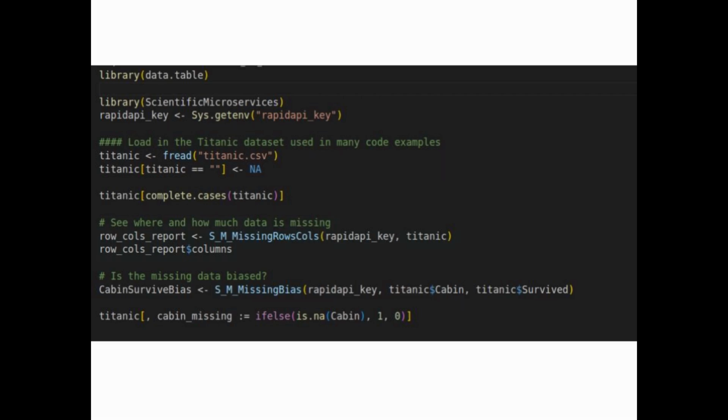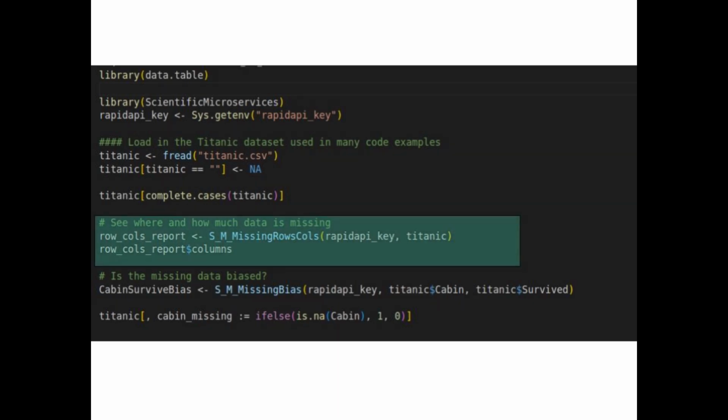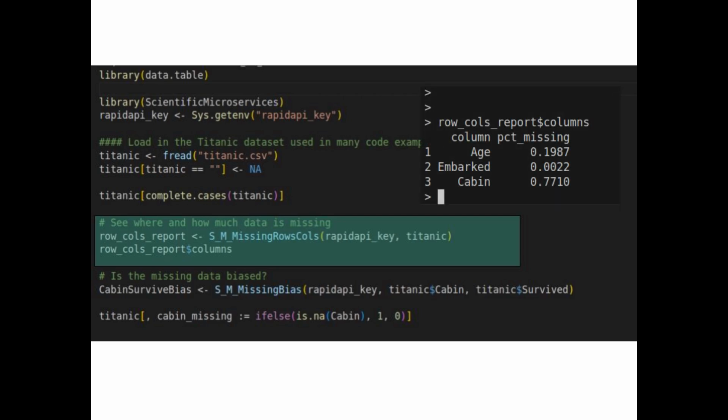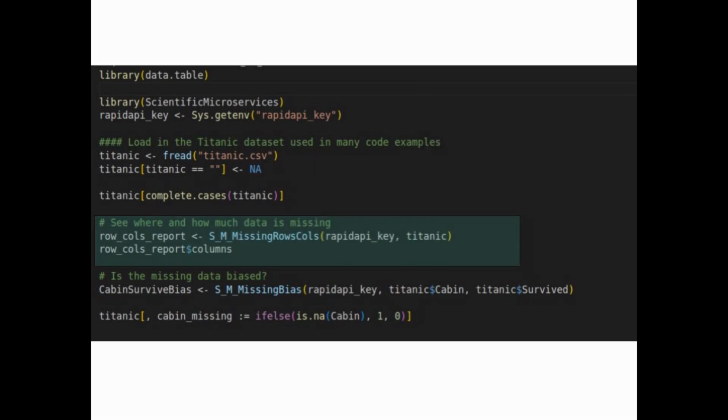To start, we call the Missing Rows Cols API to get a simple overview of which rows and columns have the most missing data. Straight away, we see that the cabin column is causing the most data loss. Usually, this column would be deleted, but if you collect data or pay for data collection yourself, you'll be asking what you can do to make the most of what there is.